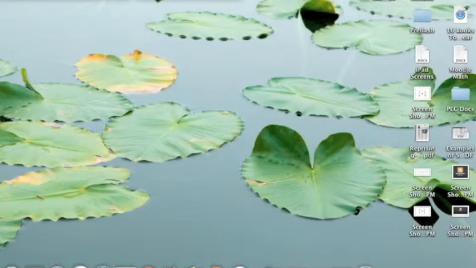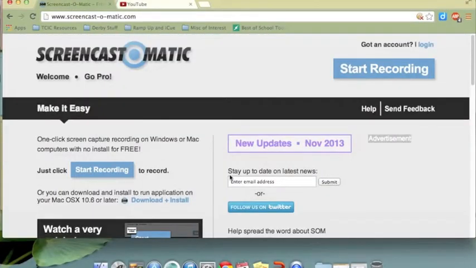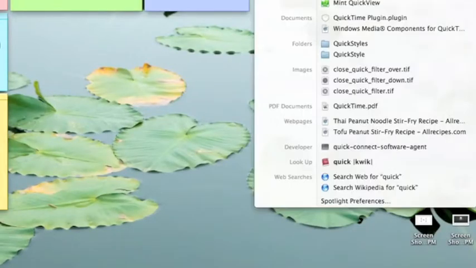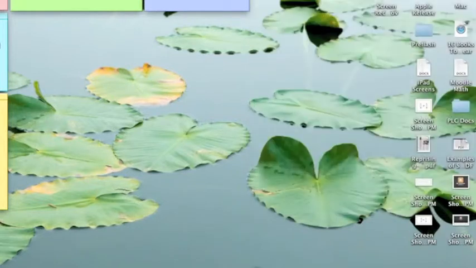So first of all, let's talk about how to get to Screencast-O-Matic. Screencast-O-Matic itself is a website. You can see it right here. What I would suggest doing though, because it seems to work a little better, is to actually download and install Screencast-O-Matic directly to your computer. And you can do that by clicking here. So I've already downloaded Screencast-O-Matic to my computer. So when I go up to my Spotlight search and I search for Screencast-O-Matic, I can find it and it pops up right away.